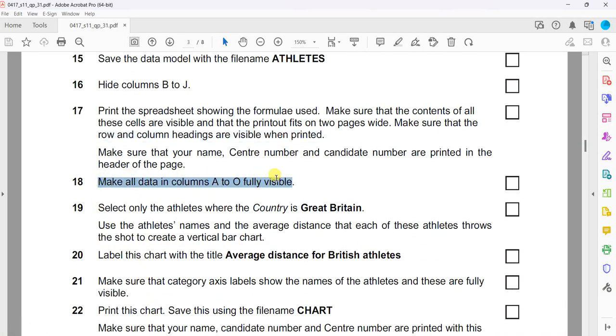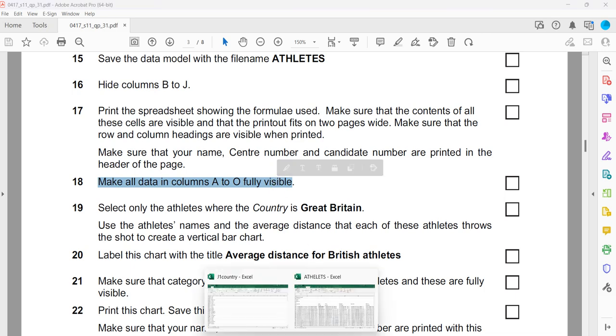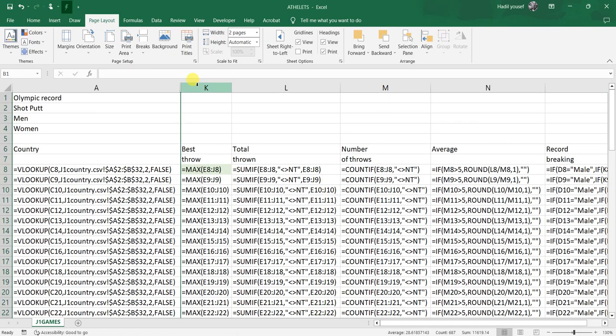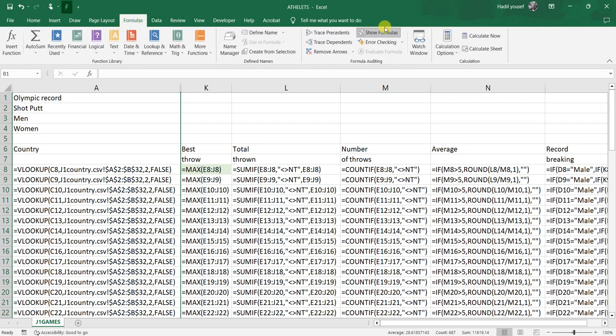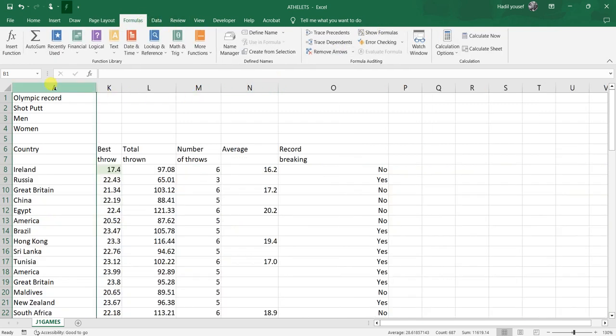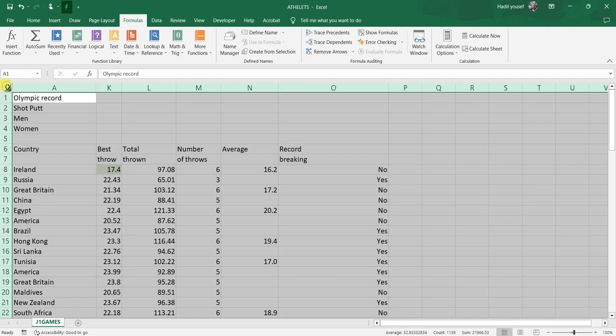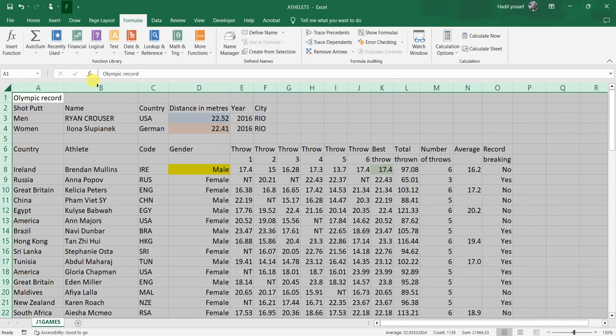Make all data in columns A to O fully visible. Now we have to unhide. First of all, I will hide the formula. Then here in the corner, just double click. Everything is displayed and fully visible, fully fit.